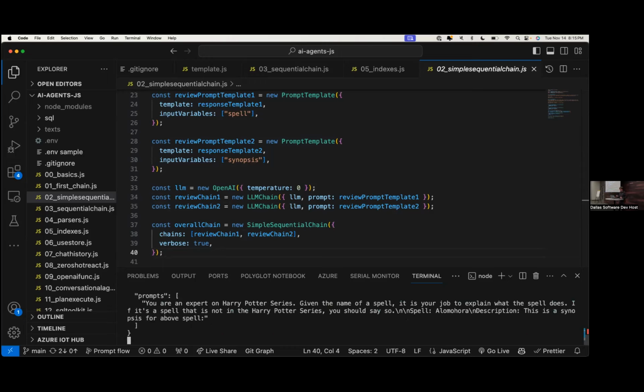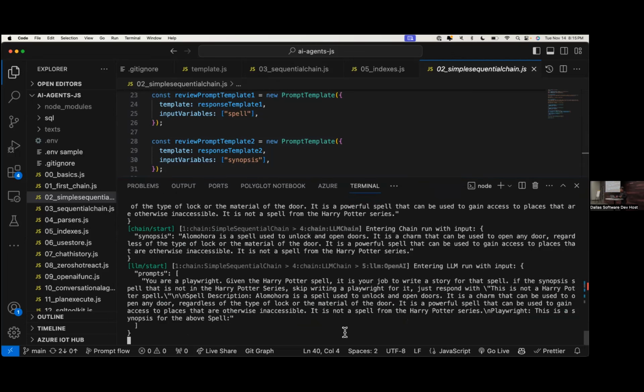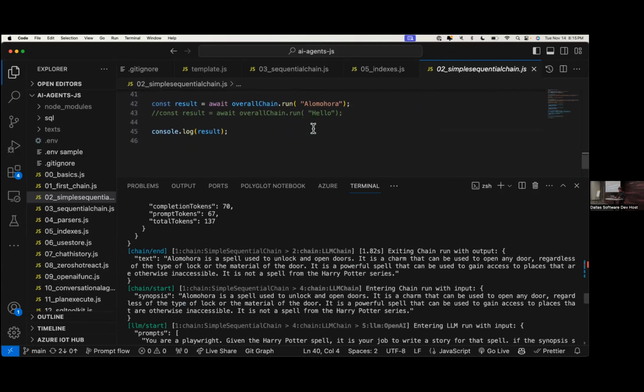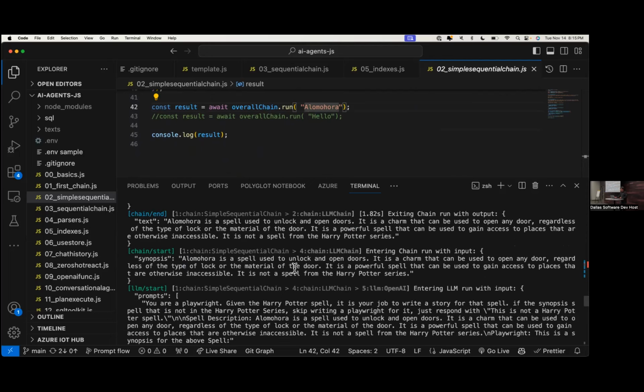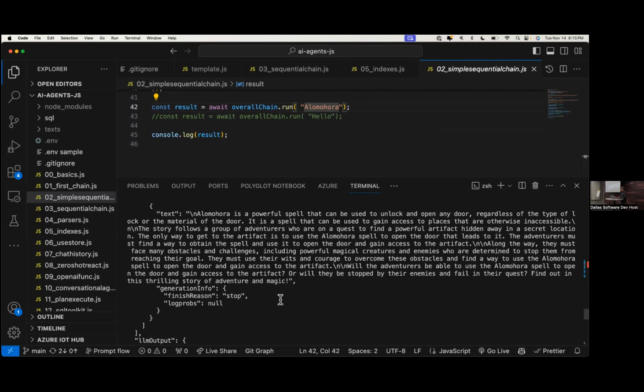So in this case, it did call the first one. I asked it, spell Alamahora. Okay, that's the spell name that I passed in. And then it described, what is Alamahora? What is that spell? What is it for? And then it created a story around that spell.